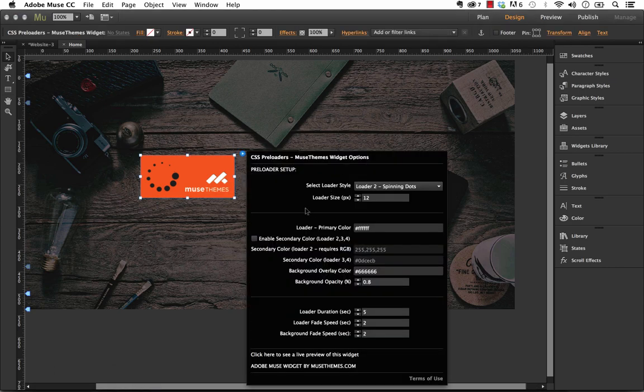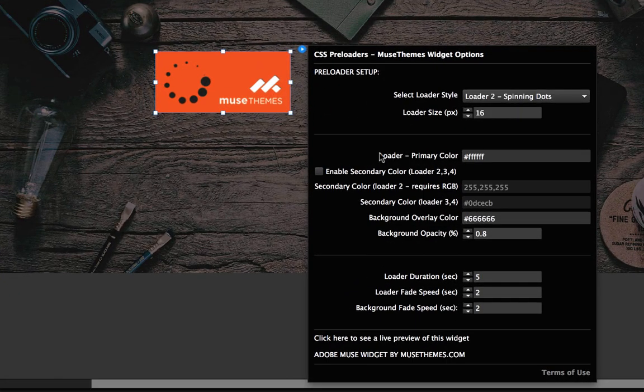So next up, you can set the loader size. Now this is a pixel setting, so right now it's set to 12 pixels. We could set this to something like 16. And then next we have the color options. So the loader primary color is the main color you're going to be setting for the majority of these preloaders. Right now it's set to white, but we could set this to something like, let's go with blue. So there, that's the Muse Themes blue that we use all the time.